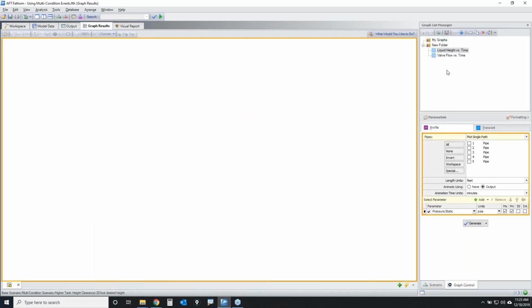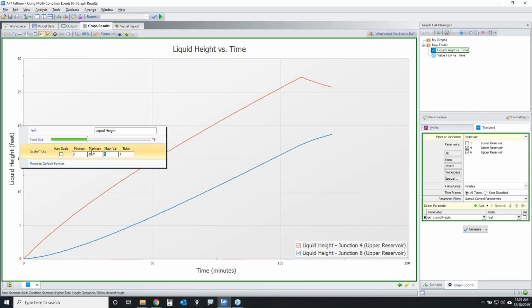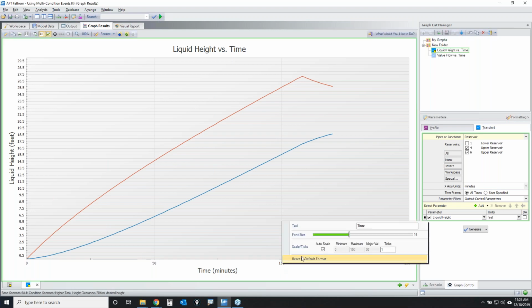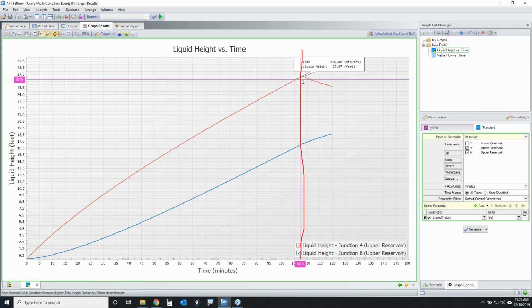So let's go back to our graph results window and plot that liquid height versus time again. Here, if I right click on my y-axis, let's make this a finer time resolution. Let's look for 107 minutes. I'll make this every 5 minutes. Okay, 107 minutes would be right around here. If I turn on my crosshair, so here's 107 minutes. This tank gets to be 27 feet.